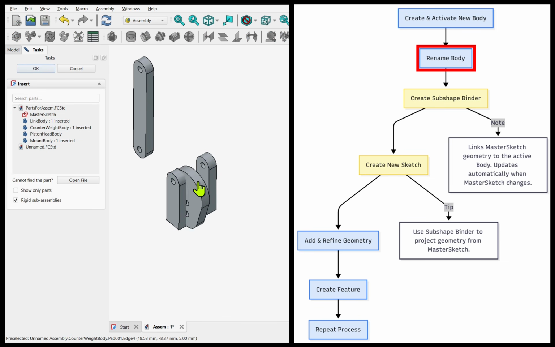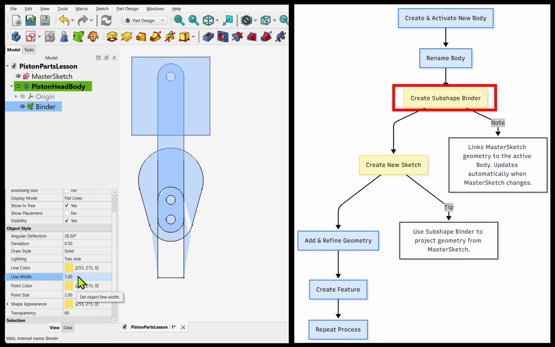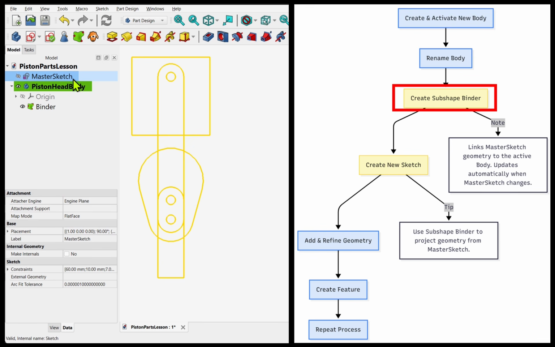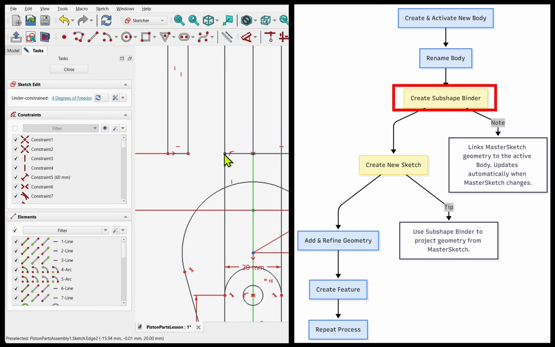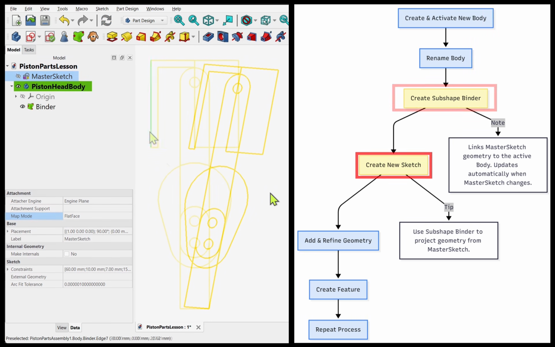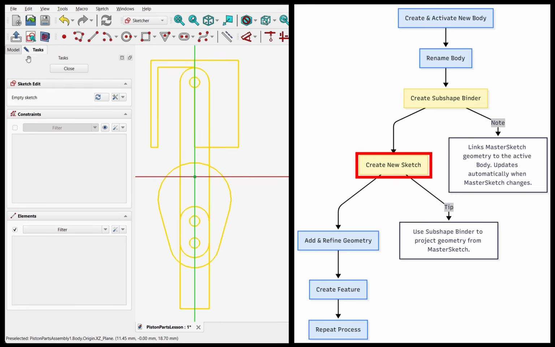From the list, we select the master sketch, then create a SubShapeBinder. Sketches that exist outside the body can't be directly referenced from within. A binder acts as a bridge by exposing the necessary geometry inside the active body. Once the SubShapeBinder is created inside the body, it can be used like a master sketch. If the master sketch is later modified, the binder will automatically update as well. We create a new sketch, which will be added to the active body and opened.